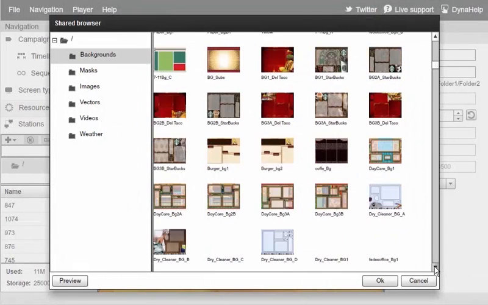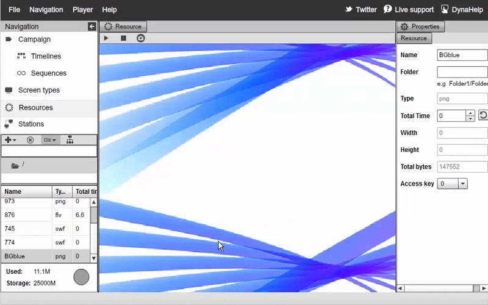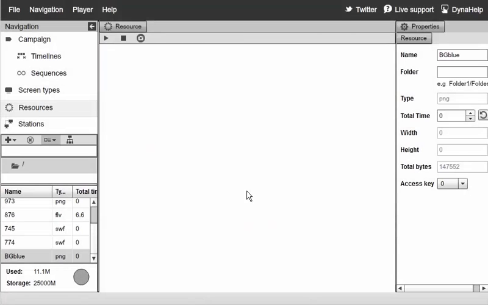So if I scroll down and pick one of these backgrounds, let's say this one right here, and press OK, this will import this background into my system. Now notice that this background is actually transparent, meaning that anything that's behind it will still be viewable. Now the next thing I want to do is click on File Save. This will upload the background resource onto the server so I can start using it. And now let's switch to campaigns.